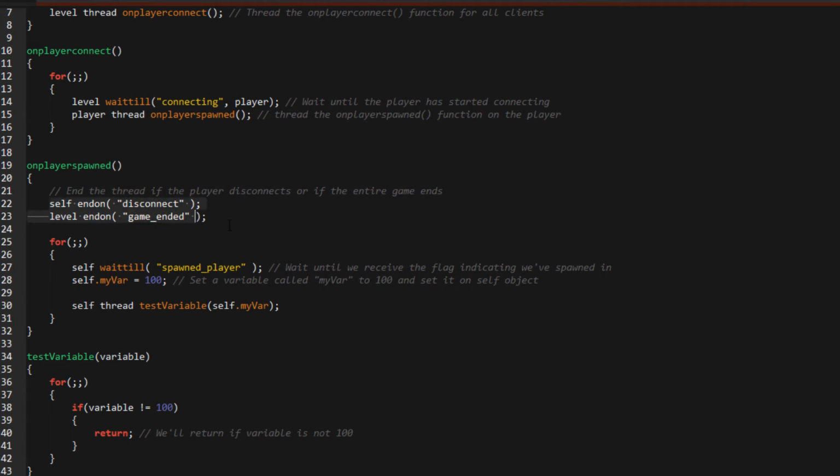So these two lines, you will see these commonly at the top of functions, especially if they're using something like a for loop or they're threaded. Self end on disconnect, it's kind of self-explanatory, but the end on basically checks for a flag, and if it is set, it will end the thread. It will terminate the thread. So what it's basically saying here is on self, if the player disconnects from the game, end the on player spawn thread, right? Because they're no longer in the game, and cease all other code and return to the game.